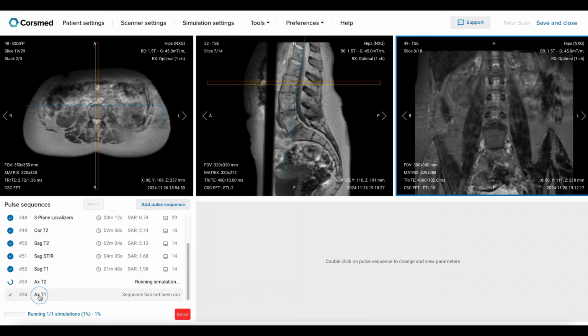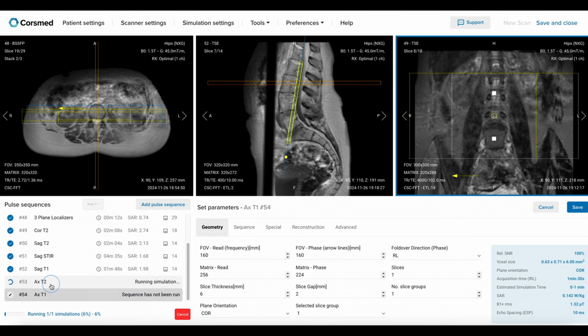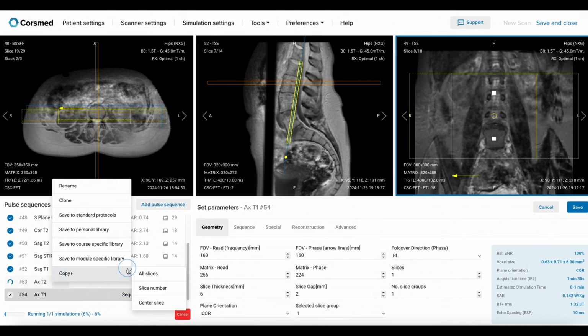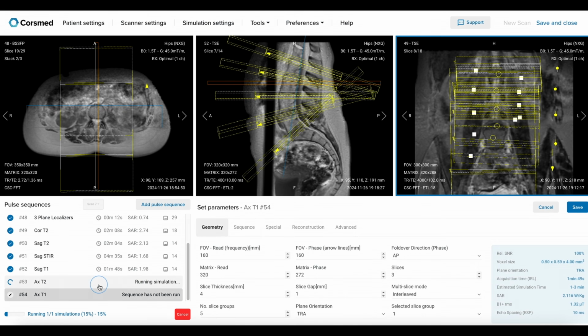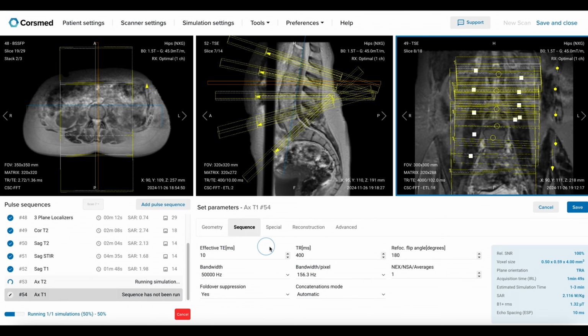Finally, for the Axial T1 sequence, we will copy the prescription from the Axial T2 sequence. This ensures we maintain identical planning across all stacks. We will then verify that the echo time and repetition time are set up to give us a T1 contrast and that we have an appropriate turbo factor for this effective echo time. Our sequence will then be ready to run.